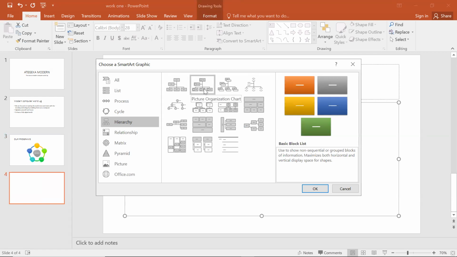This is a picture organization chart. You put a picture plus someone's name. So guys, all of you will send me your best picture. We make our presentation with our pictures plus our names, okay?